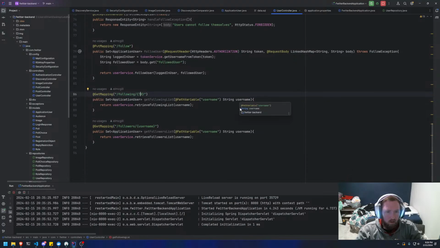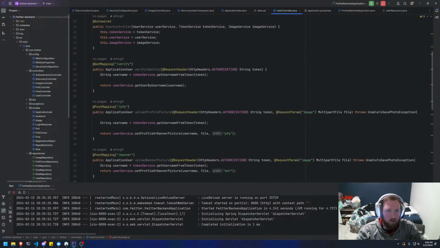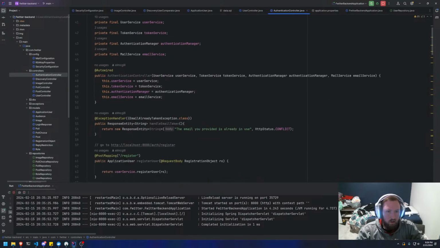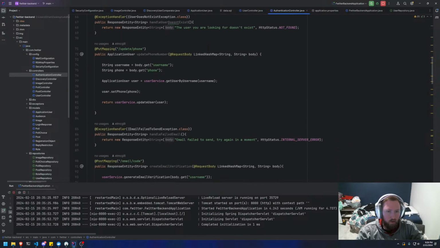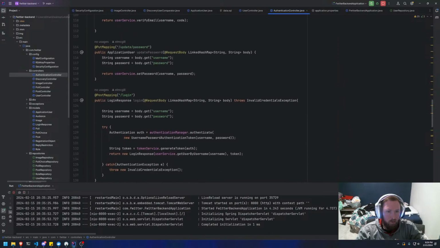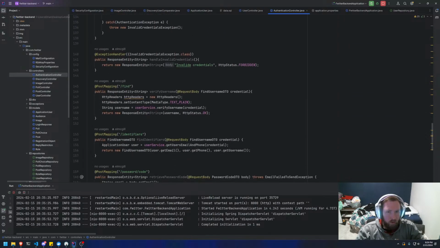So it doesn't actually look like I have just a get user. I don't know what else it would be. I don't think it would be an authentication. So authentication, we have /register, we have update, we have email code, we have verify email, update password, we have login. We have find.